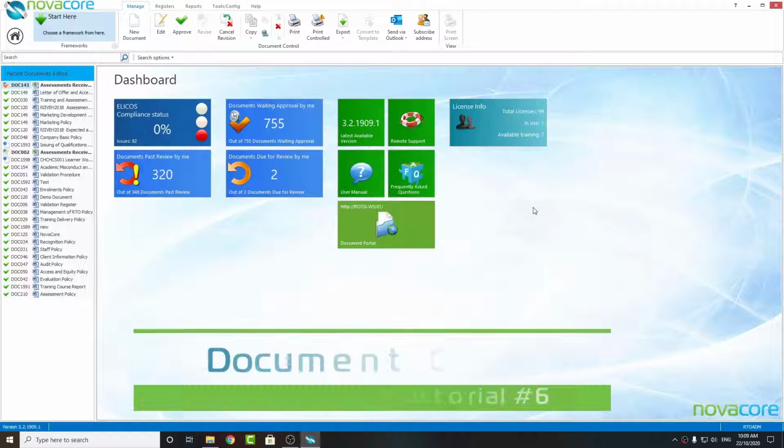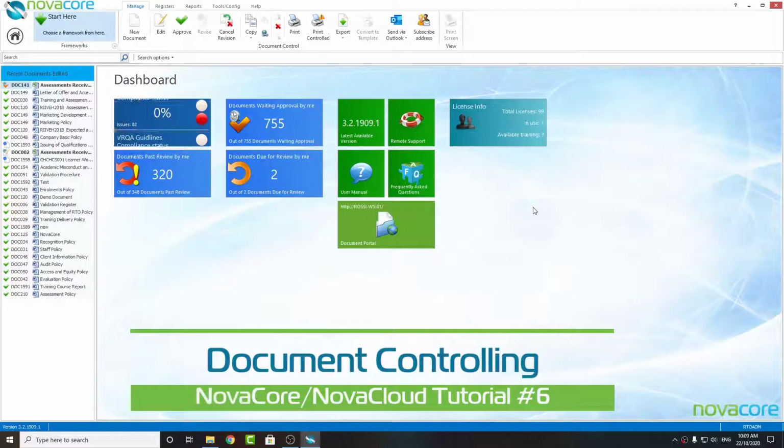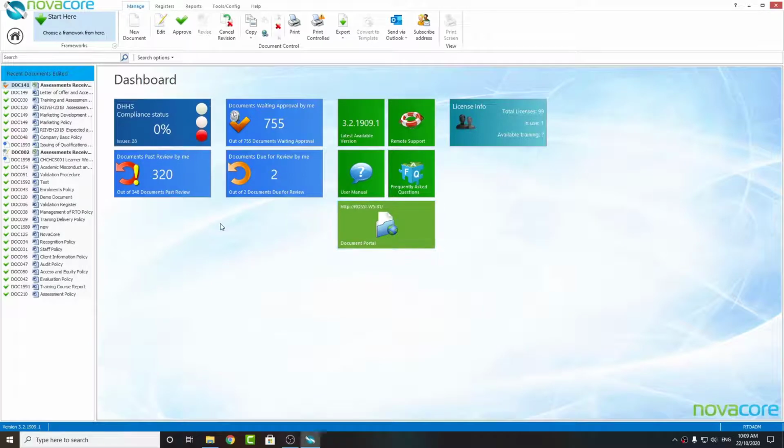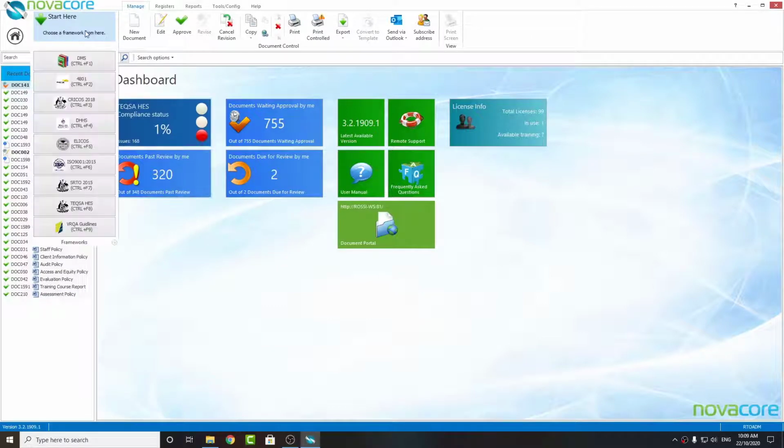In this video, we will be showing you how to control documents. Now, by controlling documents, we're basically talking about editing and revising the documents in NovaCore. Any document that has been imported will have been brought into one of your frameworks, whether it be the DMS or any other regulatory framework we have installed.